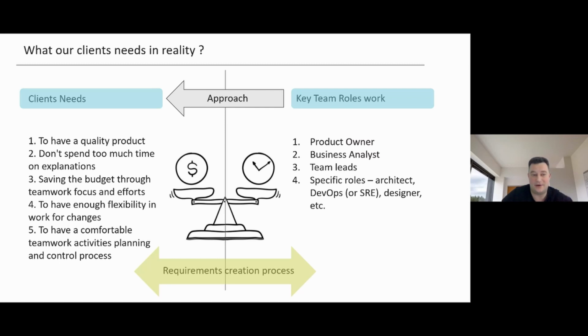So the second point is about don't spend too much time on explanations. Clients don't want to spend too much time explaining what we should develop. They want to tell us some kind of intentions, some thoughts, and after that they expect that our development team will pick them up and provide a detailed vision of those ideas. Clients are so busy these days, and they don't want to spend too much time on explanations. The third one is saving the budget, of course, through teamwork, focus, and efforts.